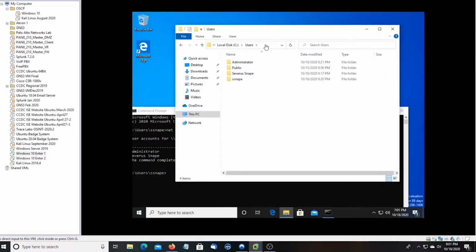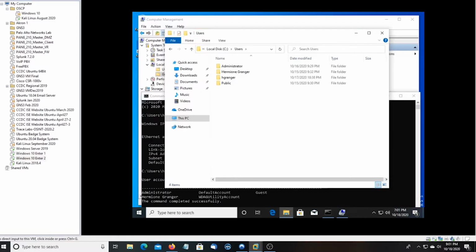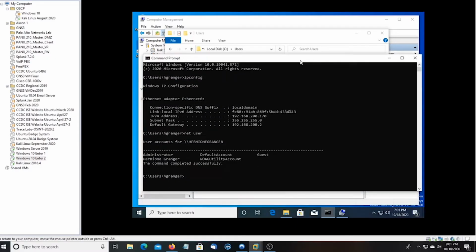So someone could be attacked and it wouldn't be the user's fault. It could just be bad configuration. So if Snape messes up, he gets Hermione just because he's a local administrator on this account.